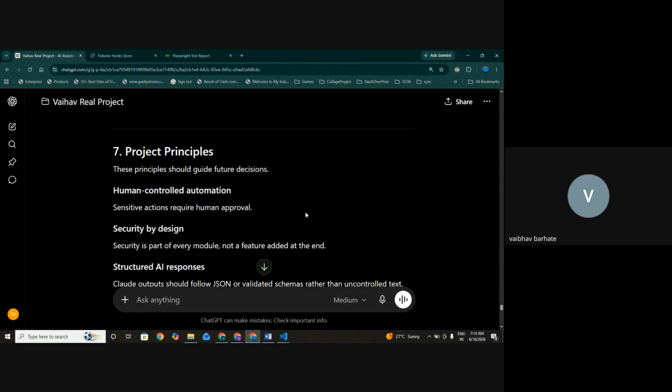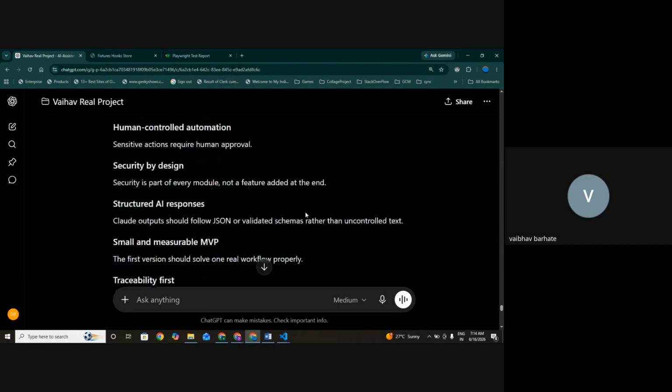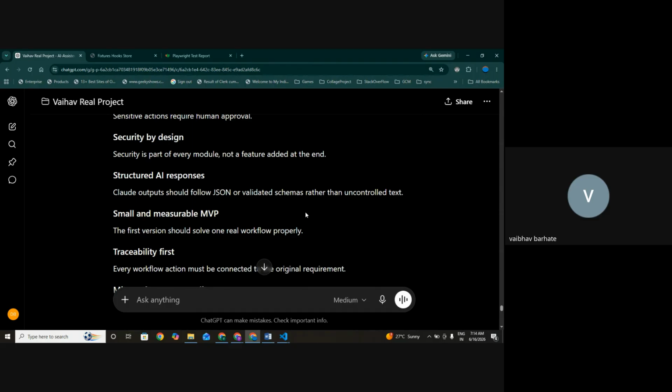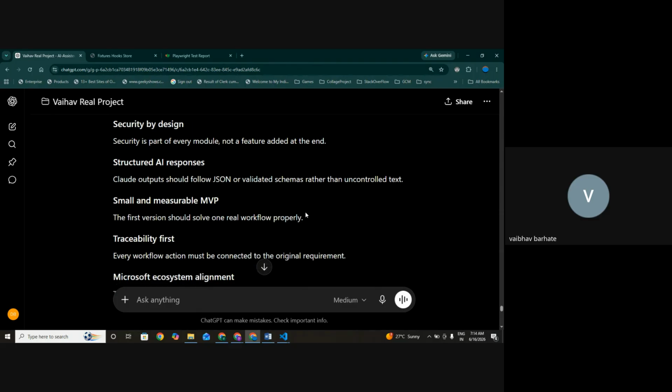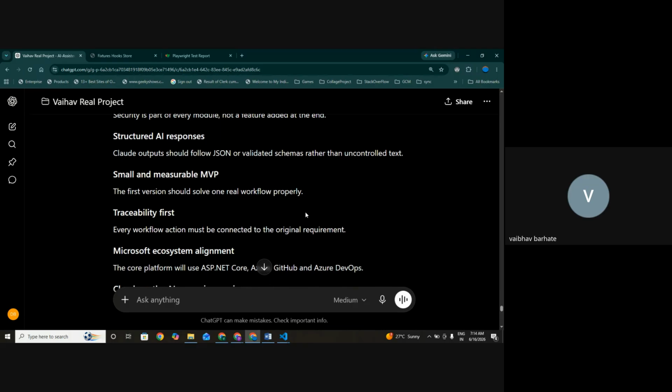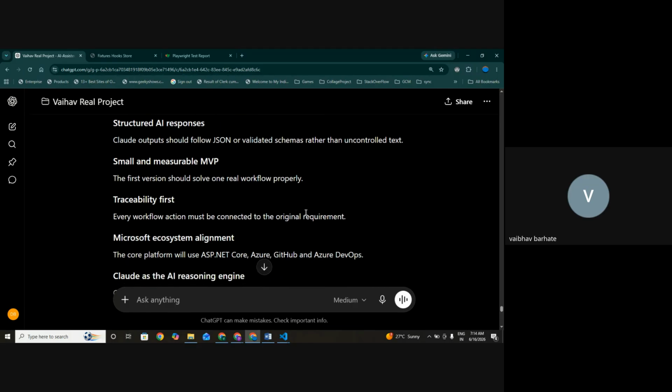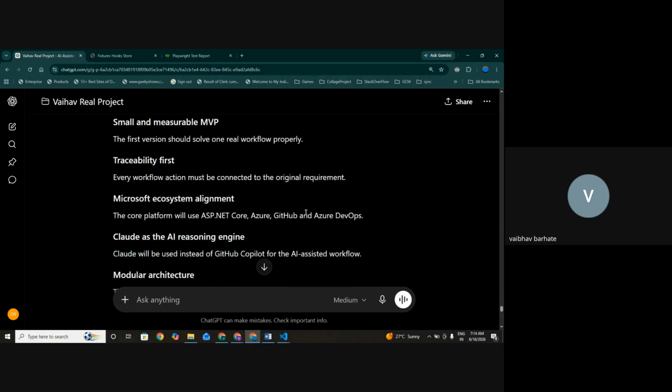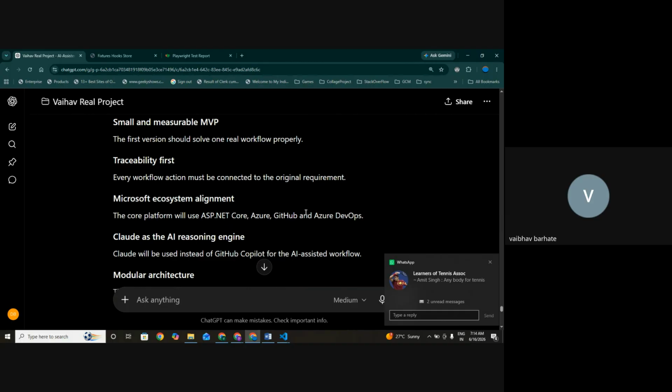Human-controlled automation: sensitive actions require human approval. Security is a part of every module, not a feature added at the end. Structured AI responses: Claude output should follow JSON or a validated schema rather than uncontrolled text. Small and measurable MVP: the first version should do one real workflow properly. Traceability first. What is the MVP full form? MVP, I forgot. Minimum viable project.